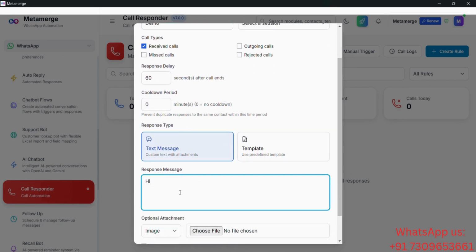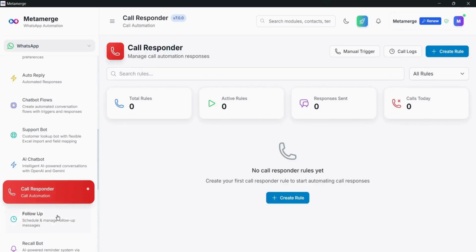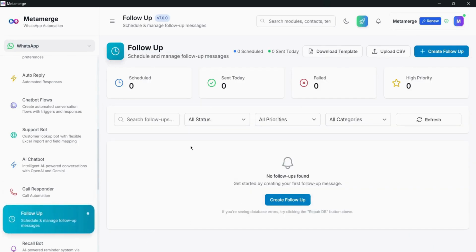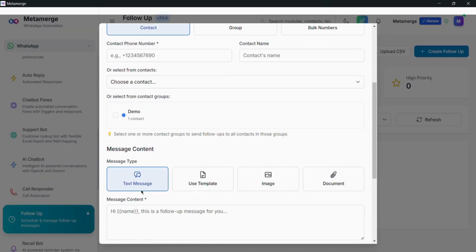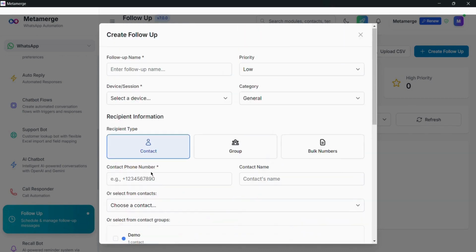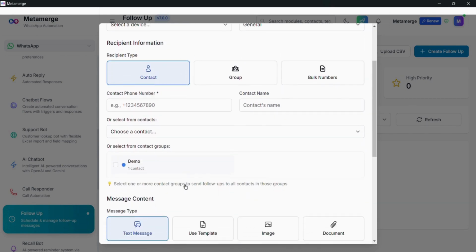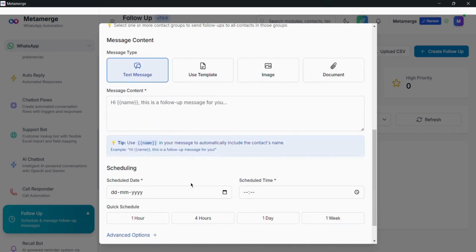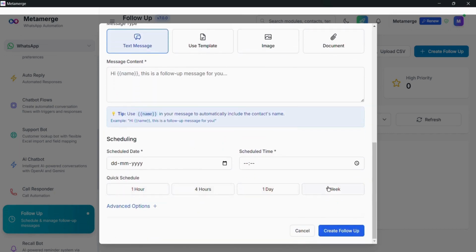Next, we have the follow-up feature. After running a campaign, you may want to send follow-up messages on a daily, weekly, monthly, or custom schedule. You can configure follow-ups directly from this section, select the scheduling type, and define when the follow-up should be sent. For example, after 1 hour, 4 hours, 1 day, or any custom period. This allows you to automate your customer engagement and follow-up process.